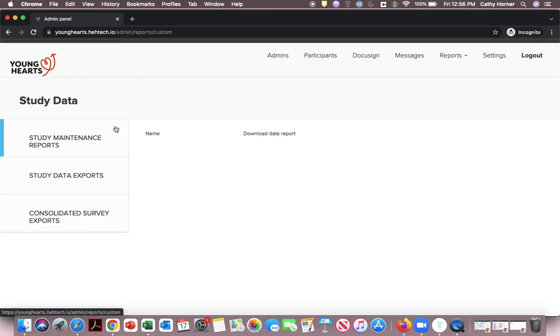So I kind of mentioned this earlier, but there are 3 different categories of reports. The maintenance reports, like I said, are going to give you more of an overview of the participants and the study as a whole. You would click on this and they would show up here. You can download them as a CSV file. They're not enabled at this moment in time, so you can expect to see them in the coming weeks.